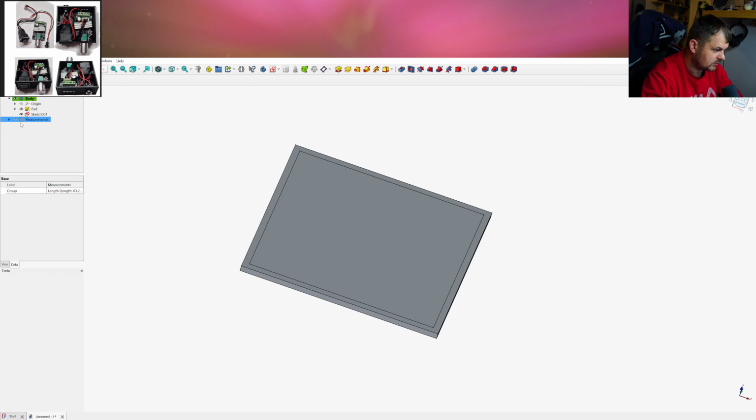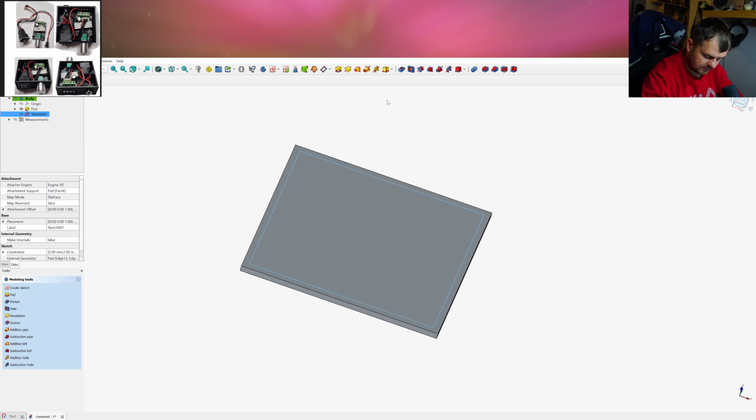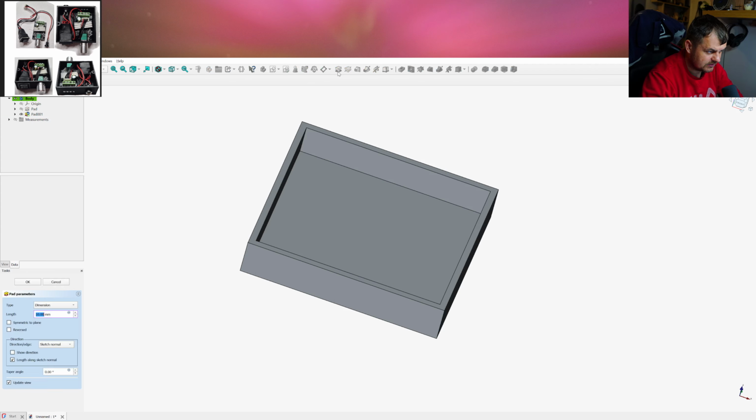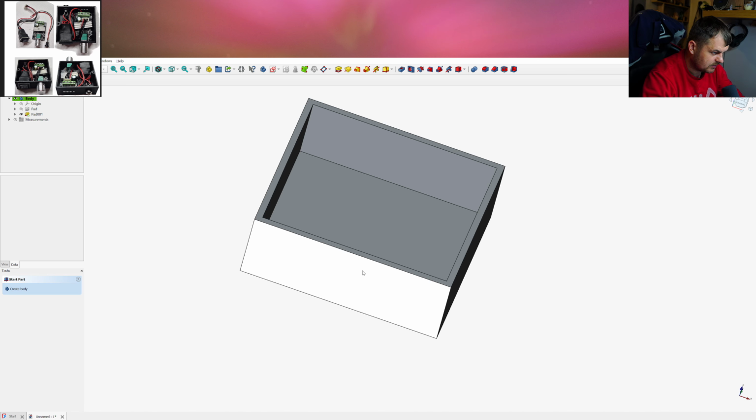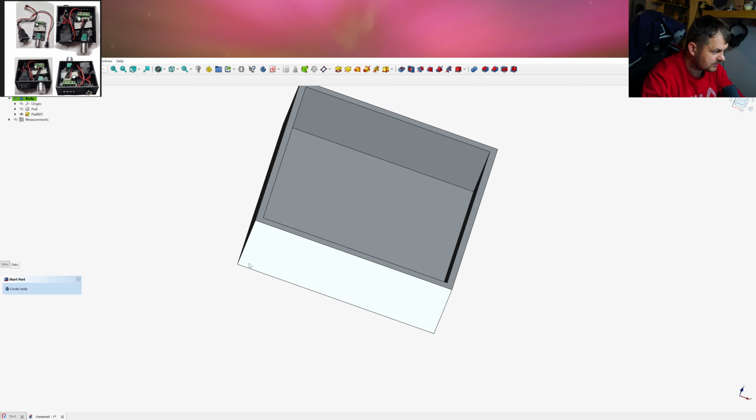and we want these walls to be 20 millimeters tall. So pad from the sketch, it's 10 millimeters. Here you can see 10 millimeters. We are changing this to 20. And we're closing it. Back. And we've got the box created.